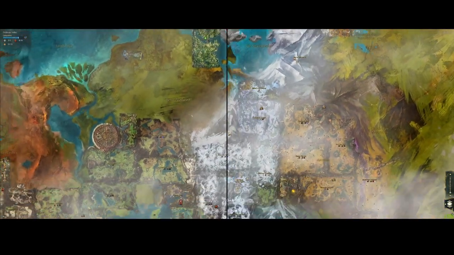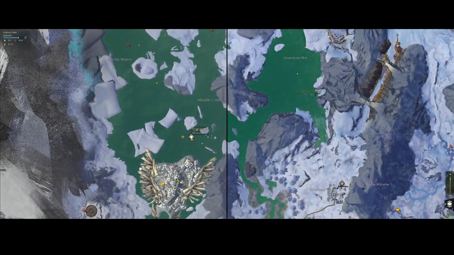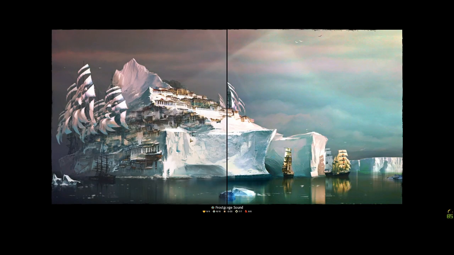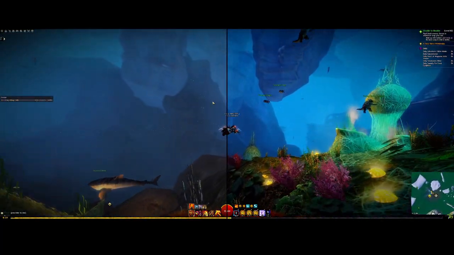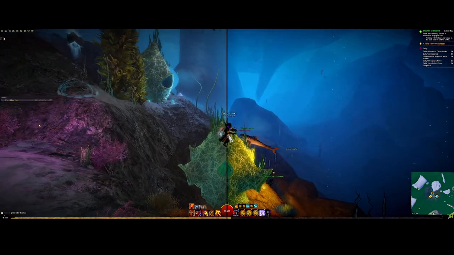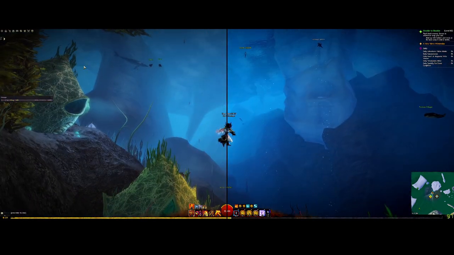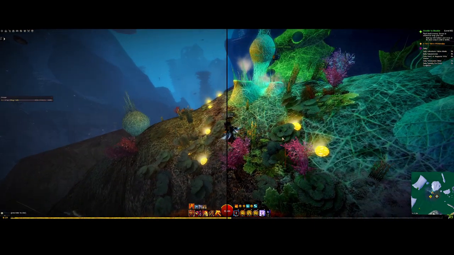So we'll go to Frost Gorge Sound. And actually, we haven't been underwater yet, have we? Let me go underwater, just to get a bit of a comparison going there as well. Once again, here I think the blue looks really nice. I think the blue looks great. I think the blue really adds to the underwater experience, because this looks like I'm barely underwater, while here it looks way more watery.